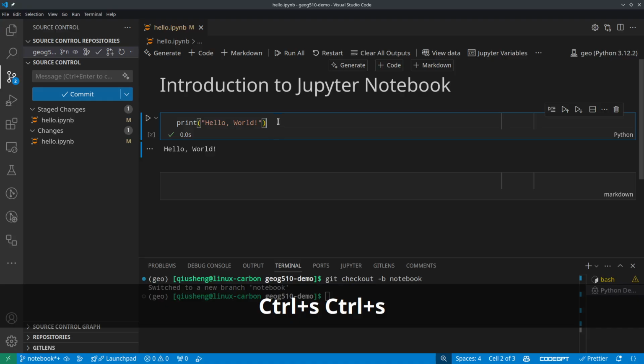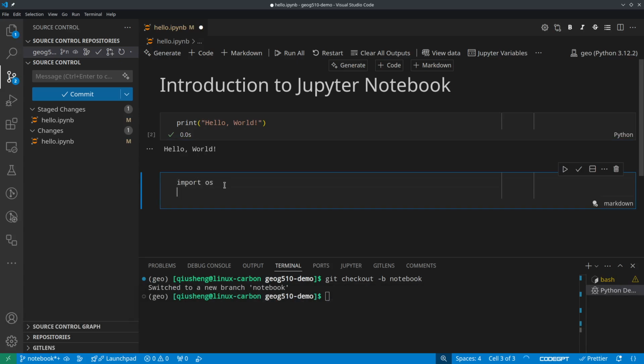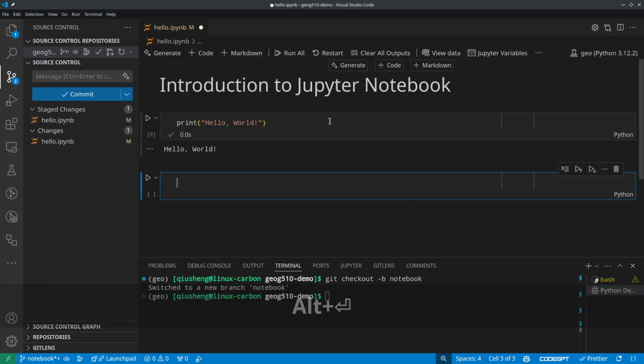And Control S, right? And you can start doing something else. I can write import os. Oh, by the way, make sure that if there's no auto-completion or something, if you're writing Python code, you switch to the Python mode, because this one is marked down. So I can delete this one, come back to here, Alt Enter again, and import.